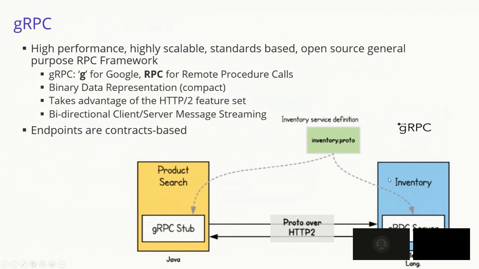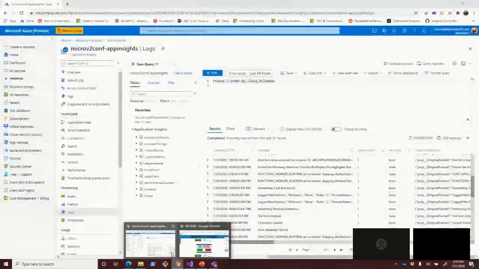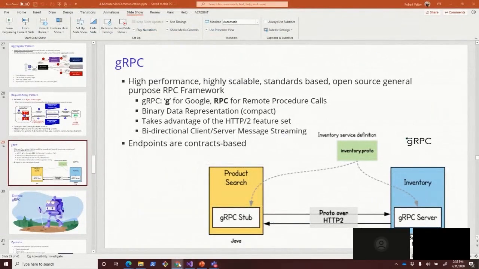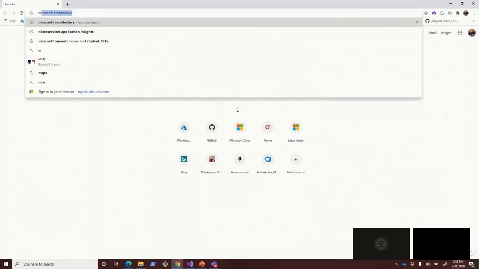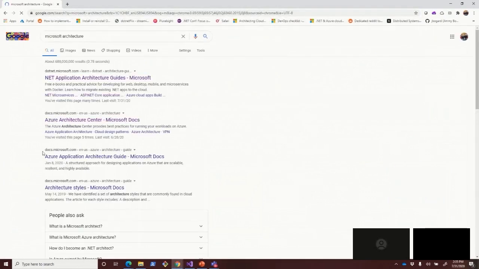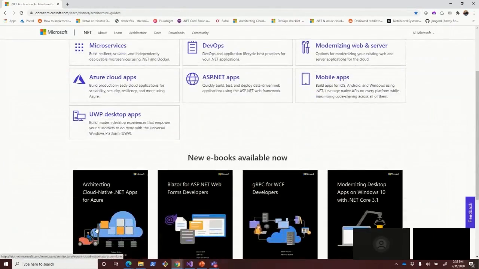Let's talk about gRPC. Let's take a quick break. Go back to the book. Here's the book that I talked about earlier. We're going to type in Microsoft Architecture. It's already there. Cool. We'll go to the guides. We're going to go to the Cloud Native book here.